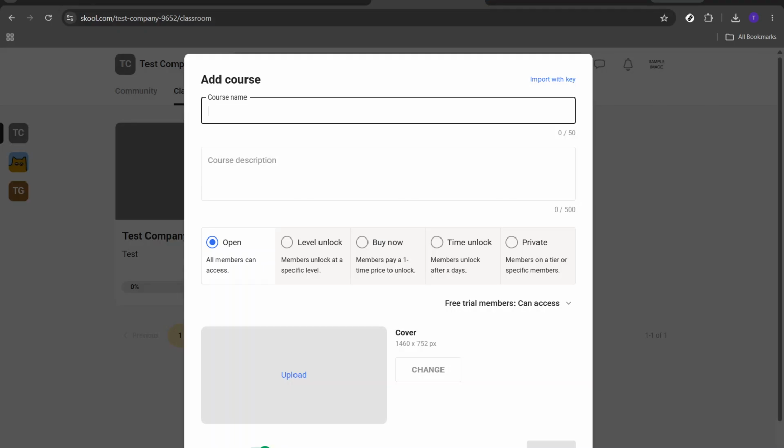Following that, you'll add a course description. Take your time to draft this description. It should succinctly convey the objectives and allure of your course, capturing the interest of your audience. Next, you'll need to choose a cover image. This visual component represents your course and sets the tone for your content. Make it compelling and make sure it resonates with your course's theme.